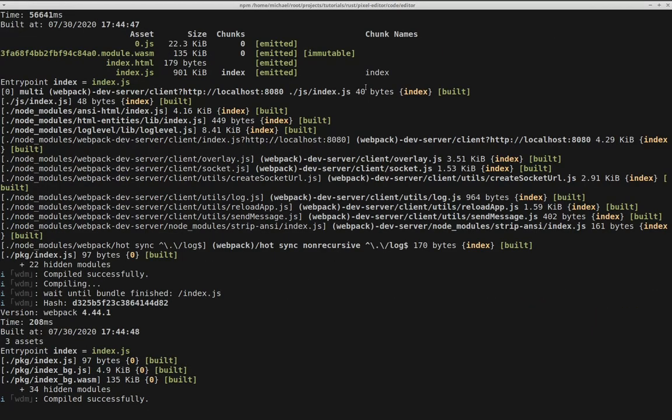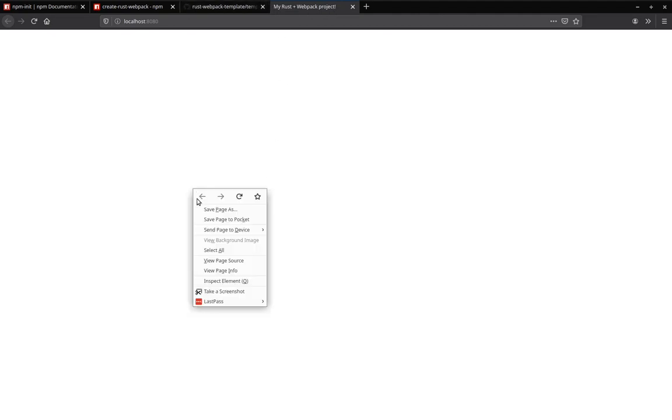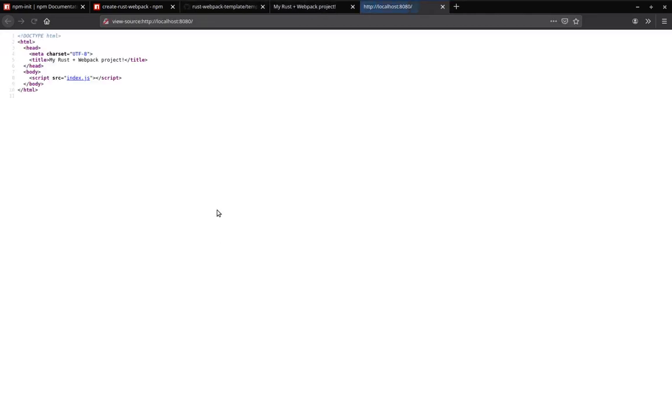If we jump back across to the browser, it's hard to tell, but we can see that it actually has loaded. We can see a title in the browser tab there, but there's actually very little page content to work with, so we shouldn't be too surprised that we're not seeing anything yet.